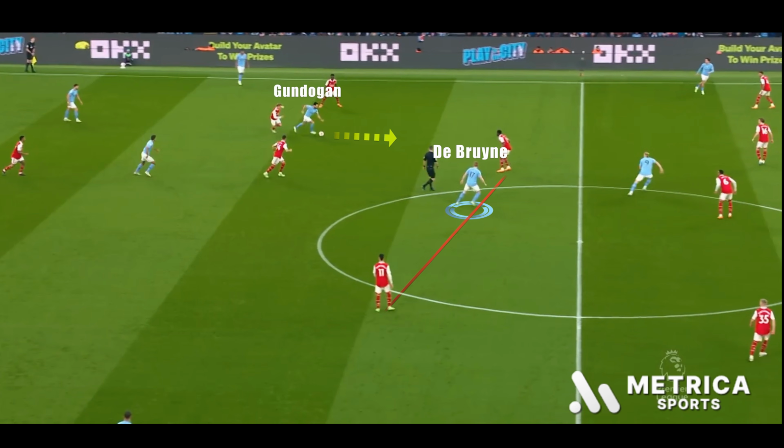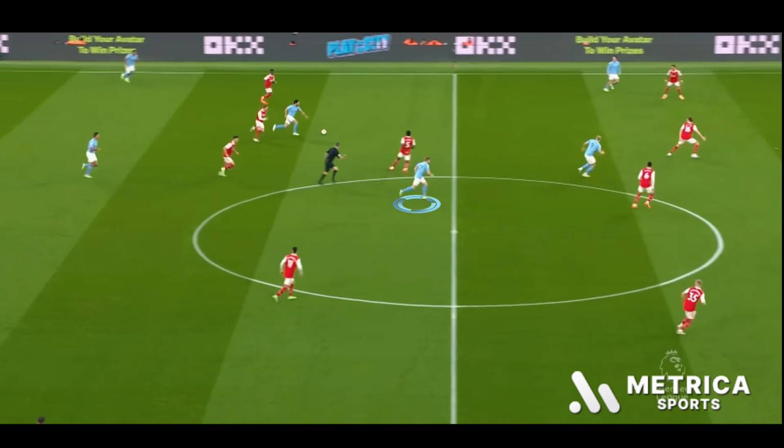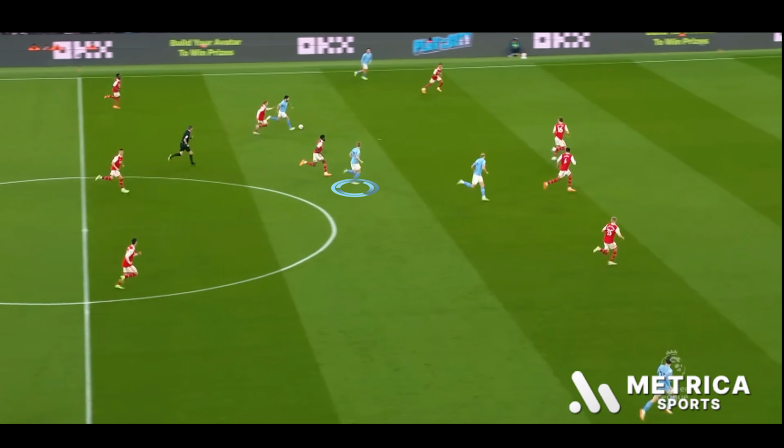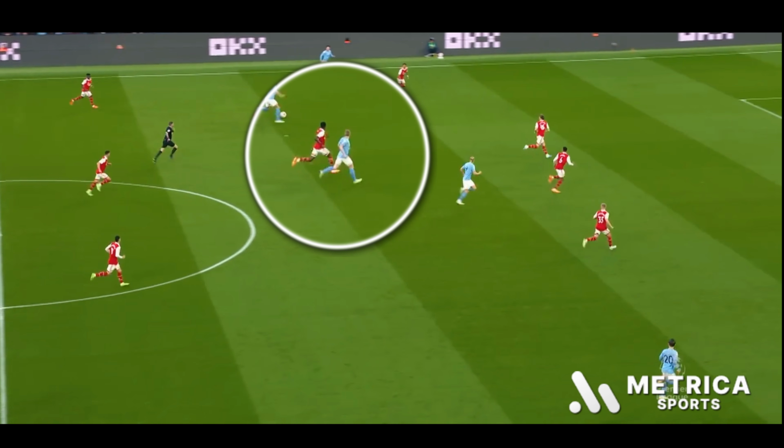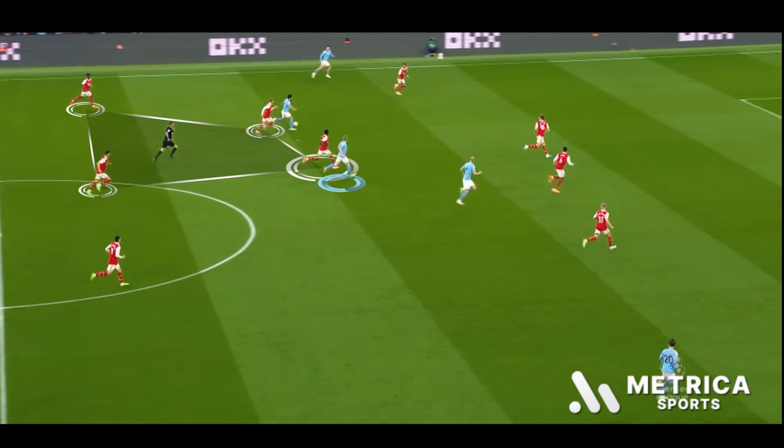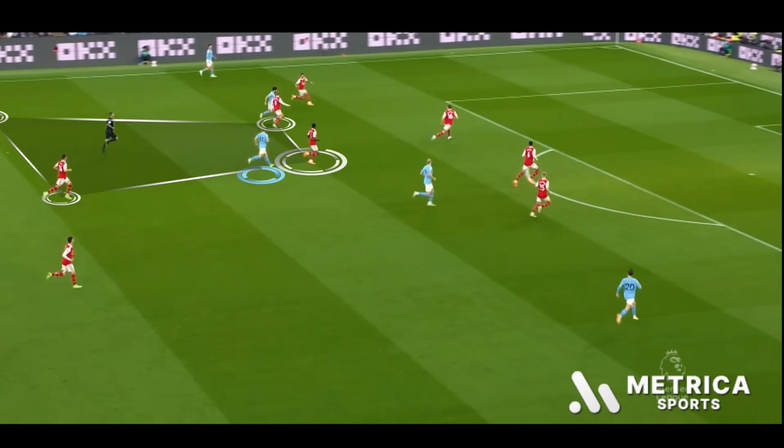In this sequence, Gundogan advances with the ball. De Bruyne makes a forward run crossing the midfield line to make himself available. When Partey closes up on him, he slows down to instead position himself in the lower pocket where he scans for opponents.